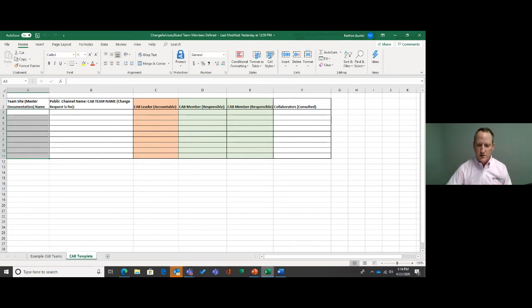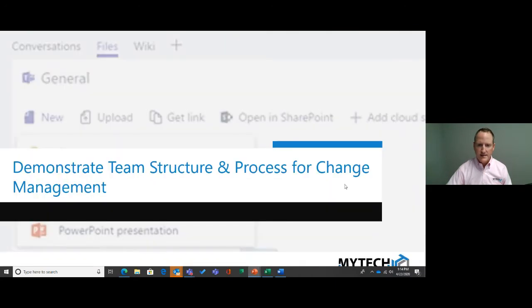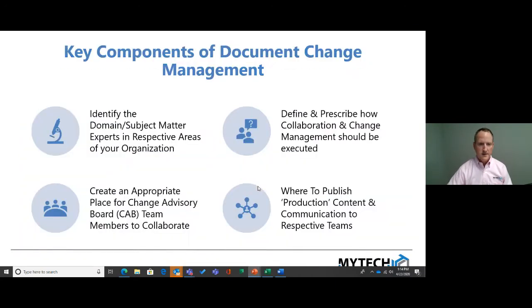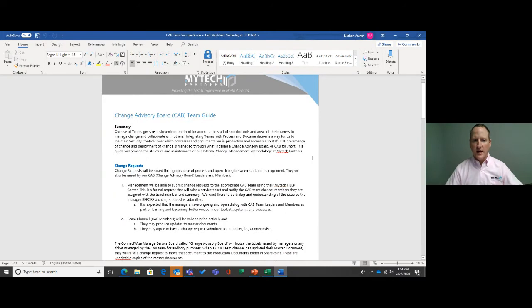If you remember going back to the PowerPoint presentation, when we really talked about this section here, we just really covered this section here. So now what I'm going to do is say define. There are two documents that I'll have around defining that next step. We put together this Change Advisory Board team guide. So, for example, I'll just read the first sentence.